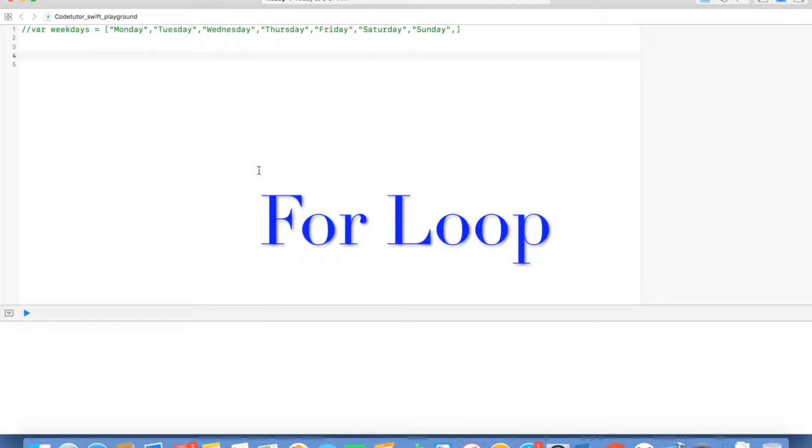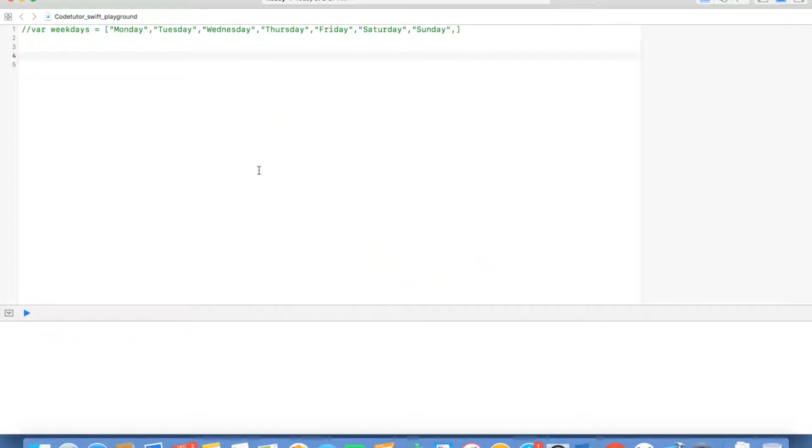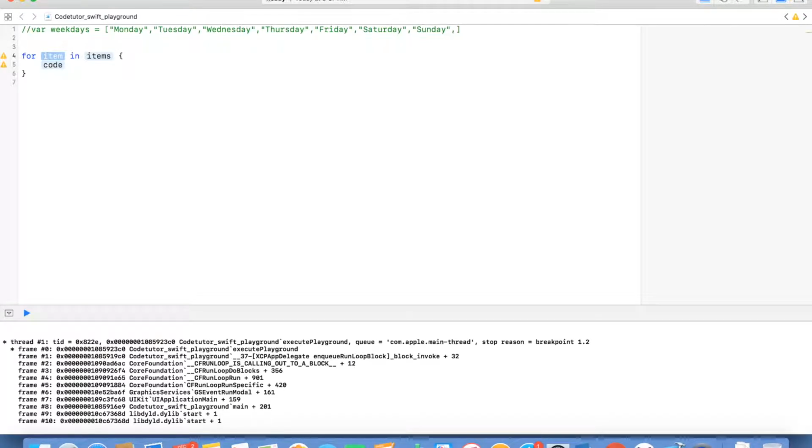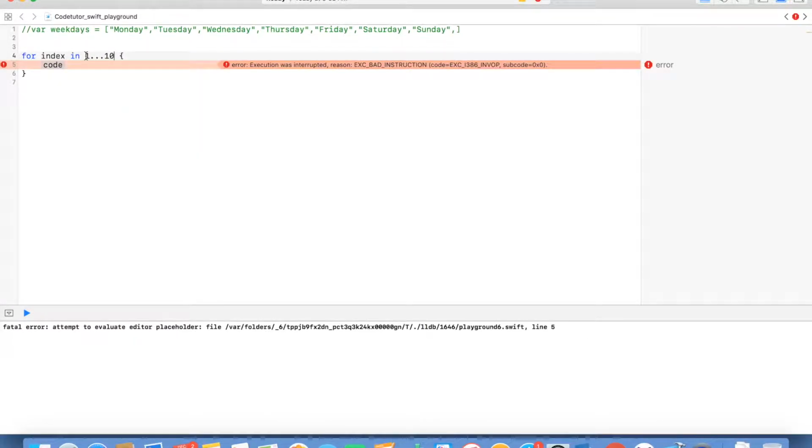In this video, we will start going through the for loop in Swift programming language. The way you write a for loop is you start with the for keyword and then, as the auto suggestion suggests, you have to use item in items, and based on that you write the code inside. Item could be any value here, so I can write index in 1 to 10. This is called the range operator.